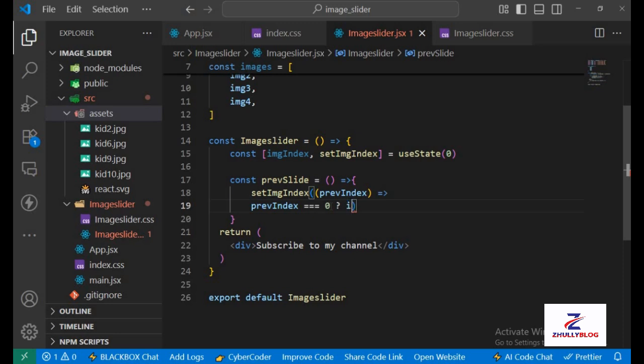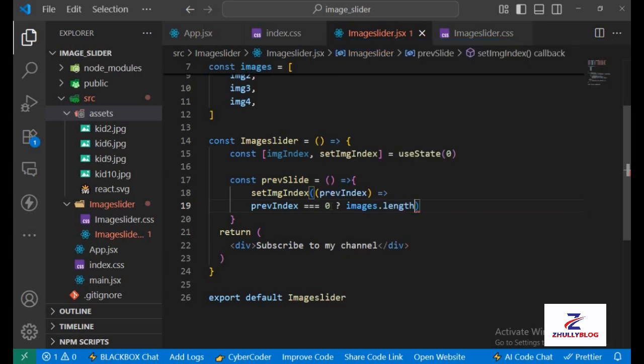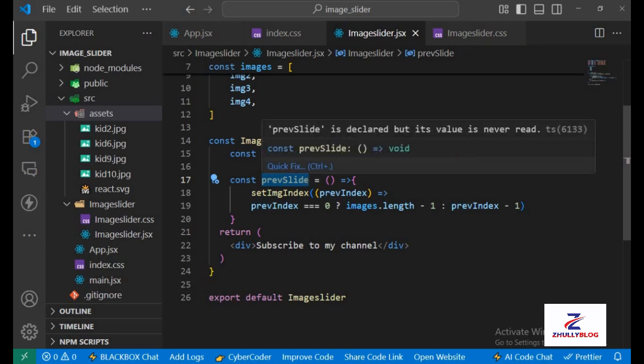We're going to have images, we check the length of the image, dot length minus 1. Otherwise, it should move one step back. So the previous index minus 1, the previous index being the current index minus 1. That means it should go back to the previous image. So this is the function to move to the previous image.